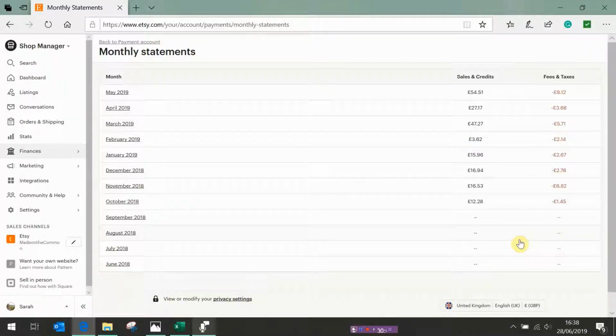This is the second part of part 2, a little add-on just to show you how you can get your opening balance that you need to put into your dashboard template. So we can get this information off Etsy. If you go to your payment account, same as before, so finances, payment account, scroll down until you get to your monthly statements, and I've just brought up here all of the monthly statements that are available on the account that I'm looking at.